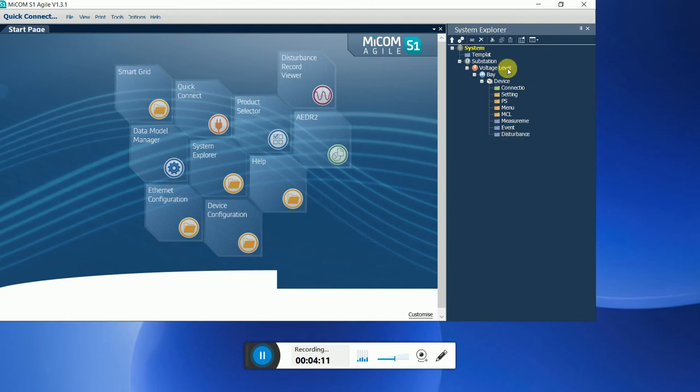After that you see that under the bay one device will be generated. Under the device there are connection settings, the PSL menu, and MCL measurement. These are the options available inside the device. So it will be visible. What we will do is try to communicate with that relay through the software. So go to Connection and right click on it.